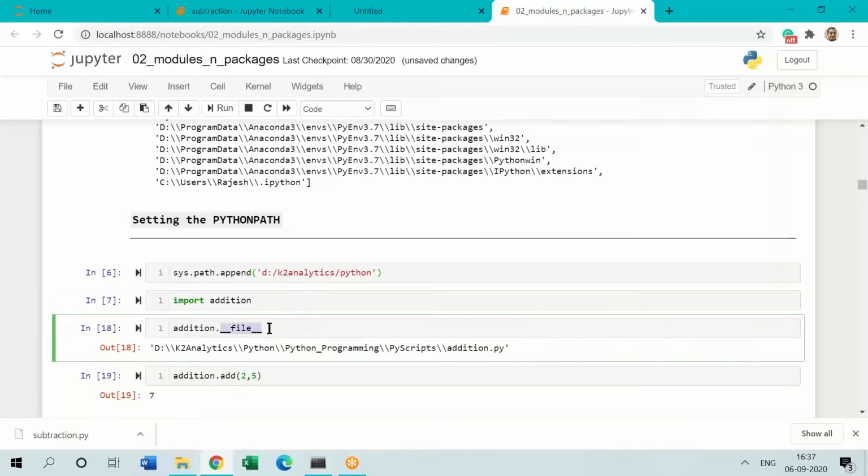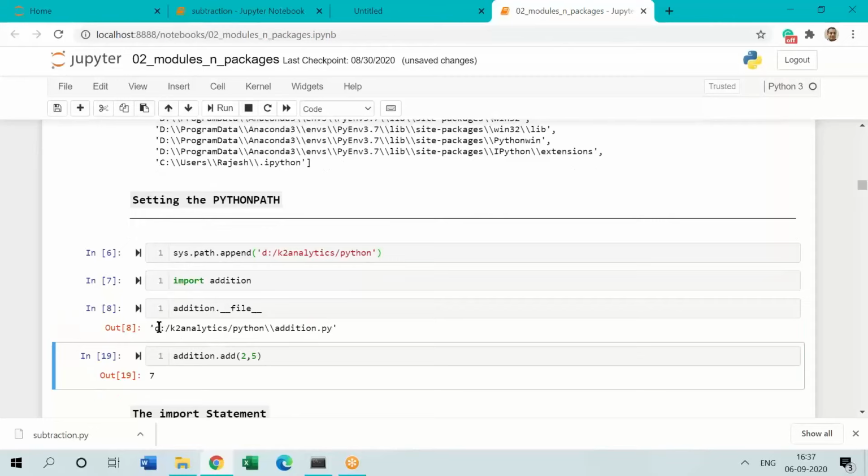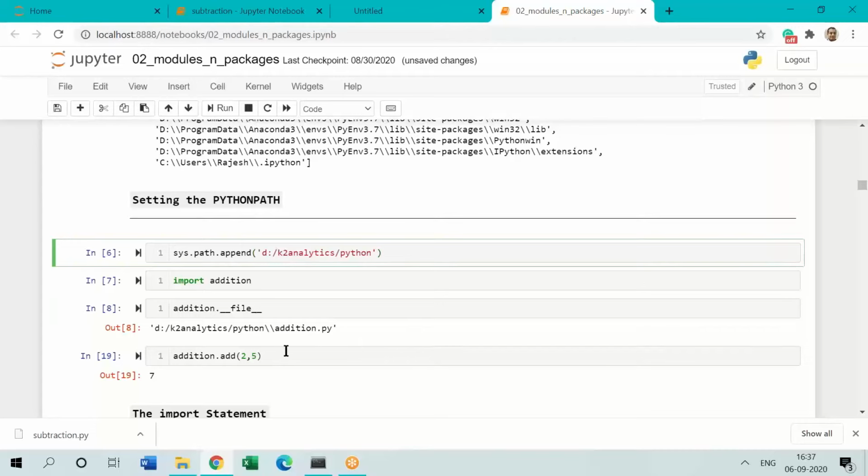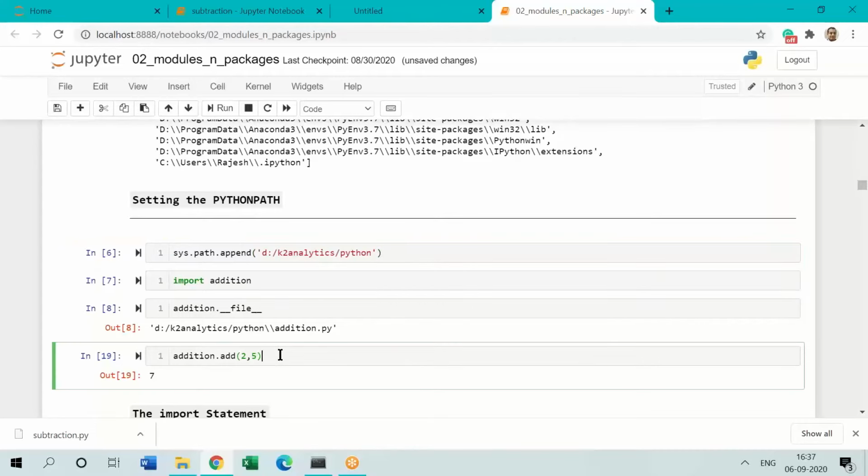When I run this double underscore, there are two underscores, it is not one underscore. I can get the attribute of this addition file, and you can see the attribute. It has taken dk2 analytics python, and from there it has taken the addition.py file. Okay, and this has got a function add. When I run that, I get the file. There I get the output.